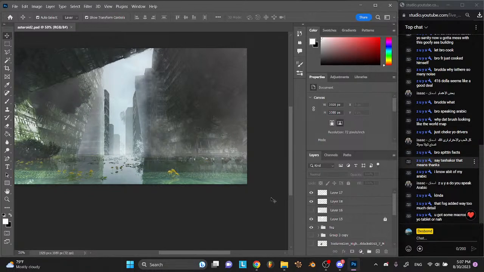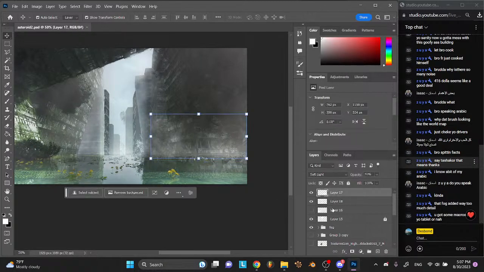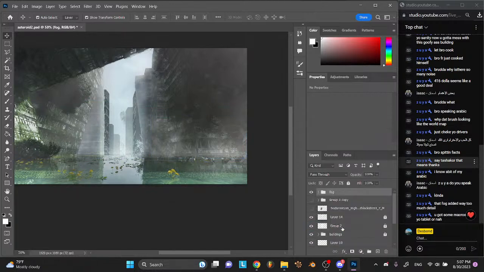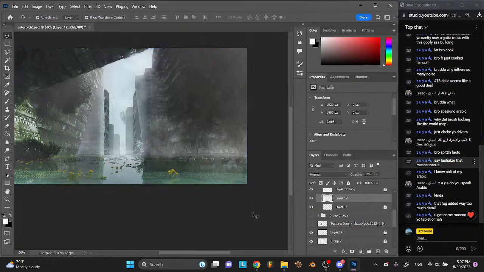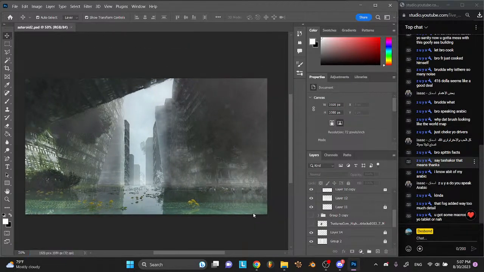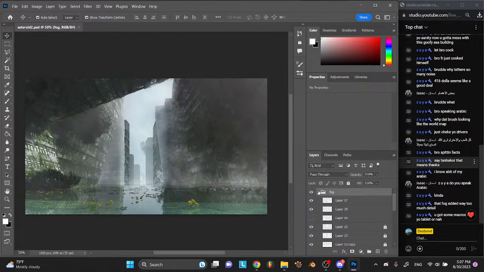Alright, so the forest fog from before needs to be taken care of a bit. Tone that down a bunch. So I have the fog up here. It'll look better when. Ugh.